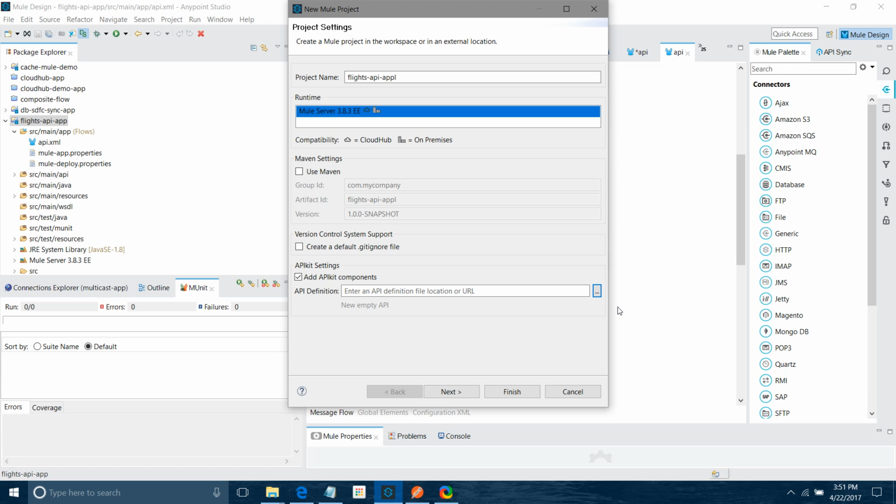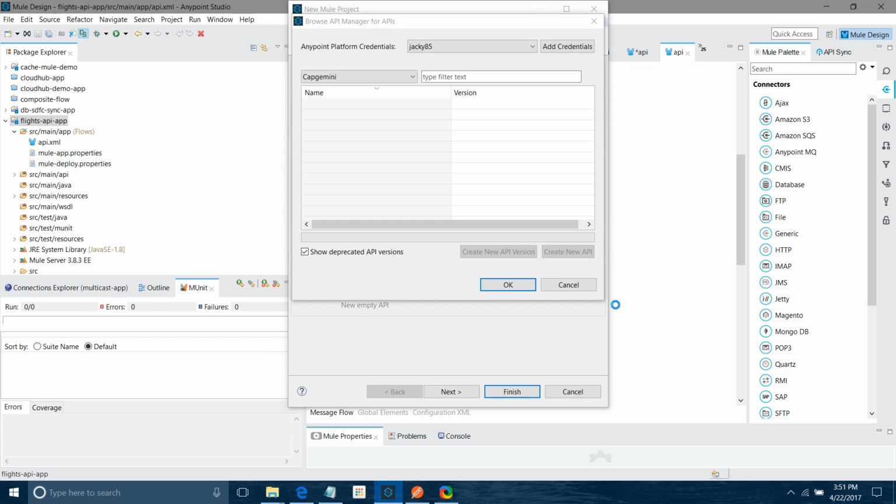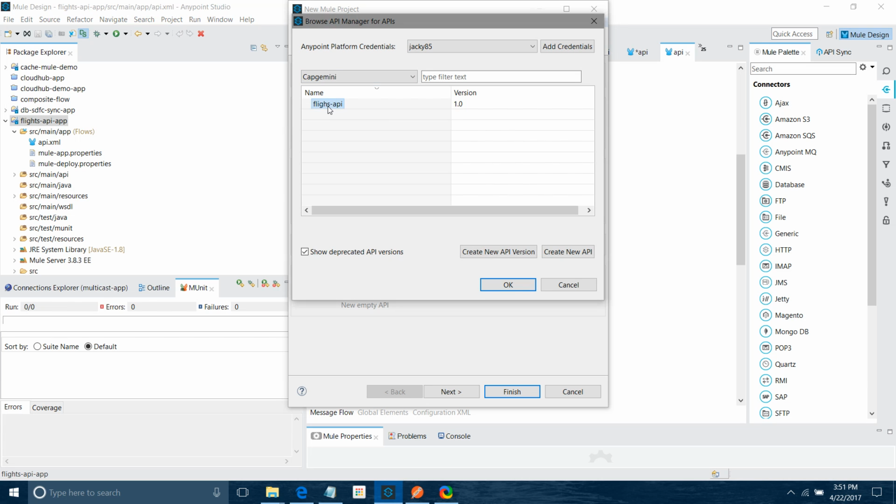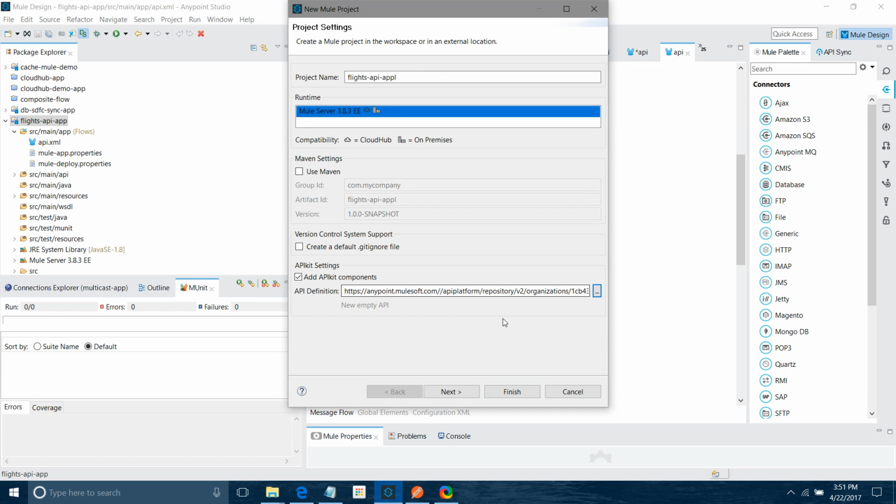Once you click on Anypoint Platform, if you are not logged into the Anypoint Platform using Anypoint Studio, it may ask you for the username and password for your Anypoint Platform. Now you can see the list of APIs available in your platform with your account. For me it's one, so I will select that. I will say okay. Let's wait. I will click on finish.